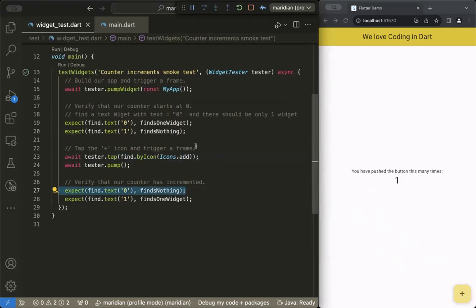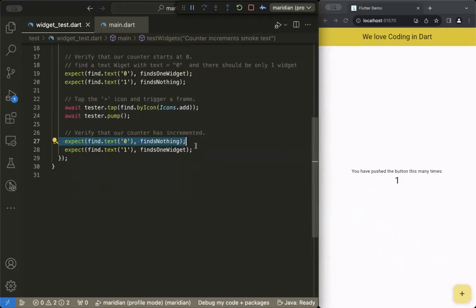The next thing we need to do is evaluate the second frame. In the second frame, we are expecting to find text 0 and there shouldn't be any widget containing the text 0. So we are expecting nothing for 0, and we are expecting a widget containing 1, and that should be only one widget.